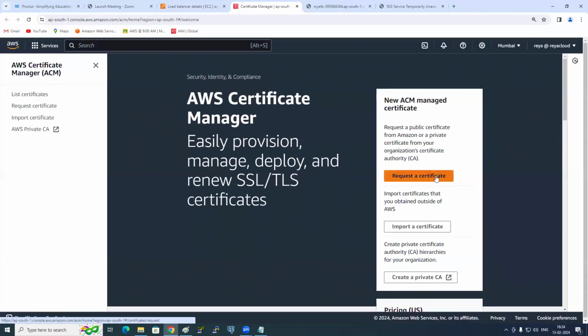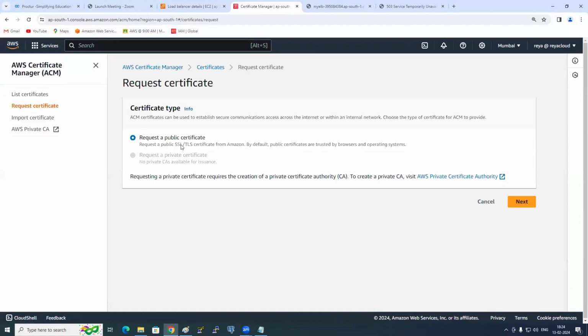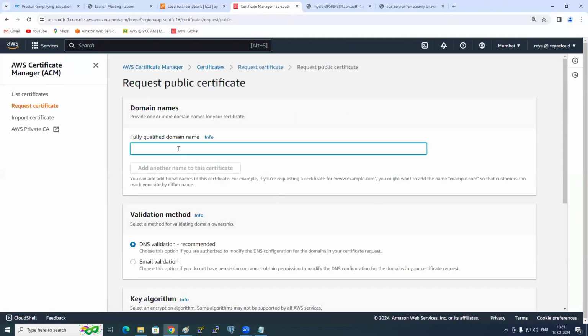Request a certificate. But if you have the certificate in GoDaddy, you can import it. But I'm creating a new certificate here. Request a public certificate. Nana, if you want to have a certificate, you need to have a domain or not? Remember, if you want to purchase a certificate, you need to have a domain first. How? Let's say, for example, do you see this here?